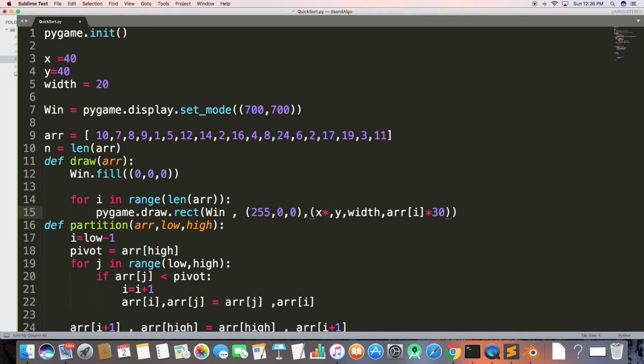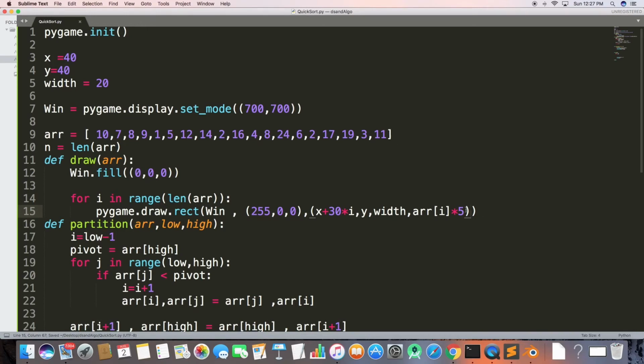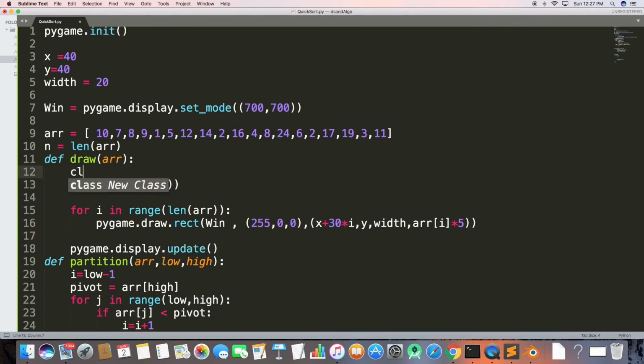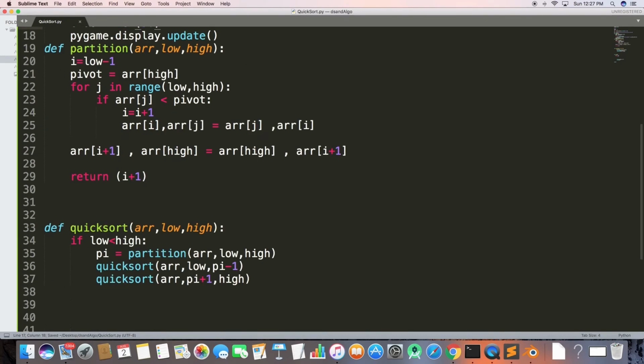So what I can do is x plus 10 into i, and then for the height I can do the array value into 5. So I can have x position changed depending on the i value, and for our array I can multiply it by 5 so that I can see it on the screen, because values like 2, 4 and 5 will be very small to look at. That's why I'm multiplying it by 5. And let's call clock.tick, and here I'm going to have 30.